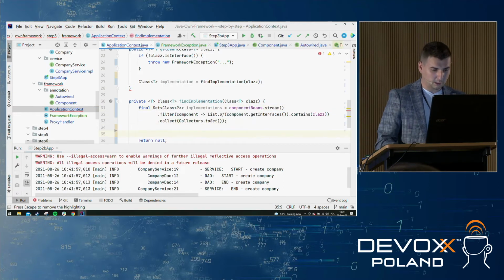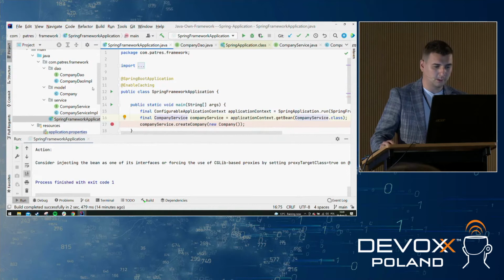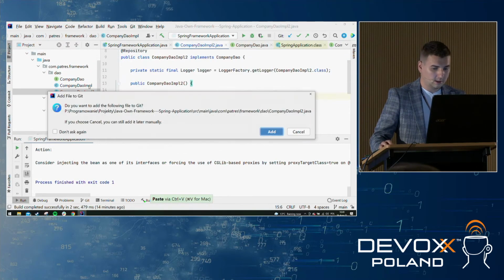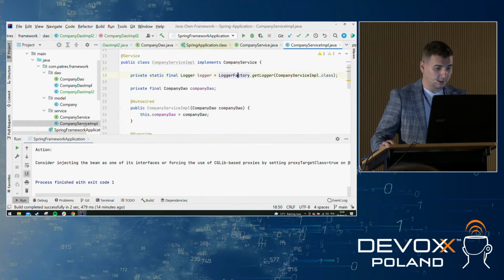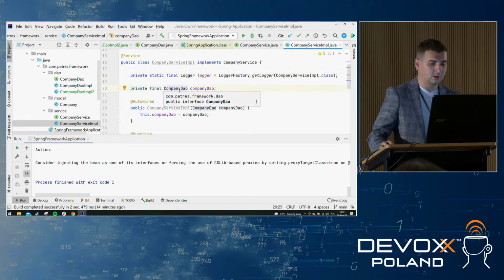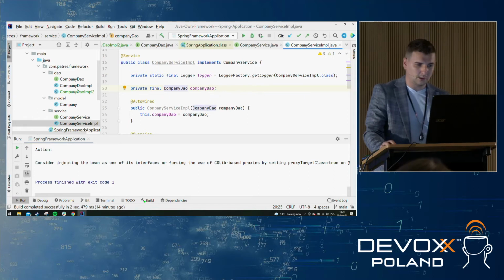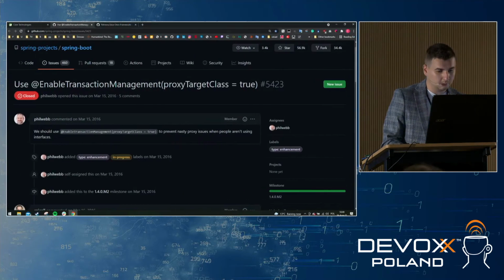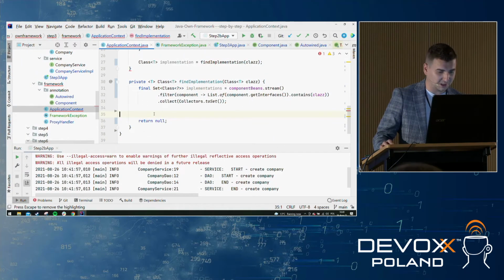OK, but what if we have more than 2 implementations, like here? Yeah, there is a Spring application. Now, in company service impl, we try to inject company DAO, but we don't know which one we should use. Of course, in Spring, we can use qualifier, but let's keep it simple. So throw an exception if something is wrong. If we have more implementations, we don't know which one we should use.